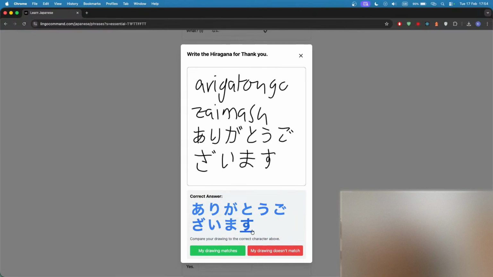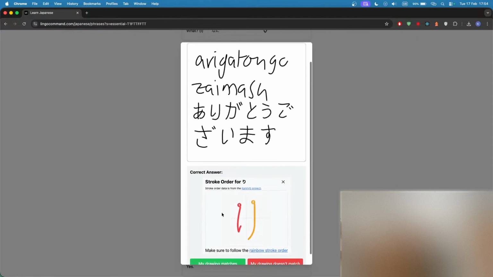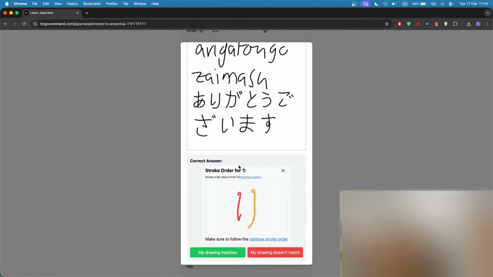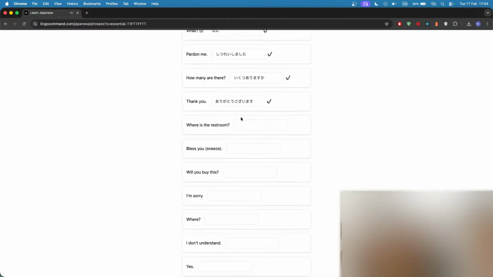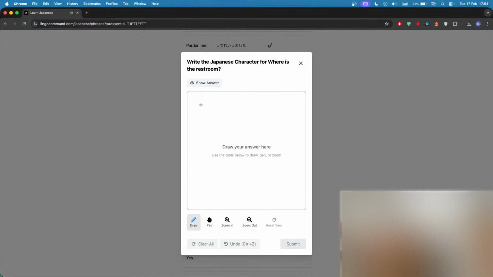Arigato gozaimasu. Now you might notice this seems to look different than that, but that's because this is the handwritten form of ri. Well, this is the typed version. So that's all fine. Here, the sentence is toire wa doko desu ka?